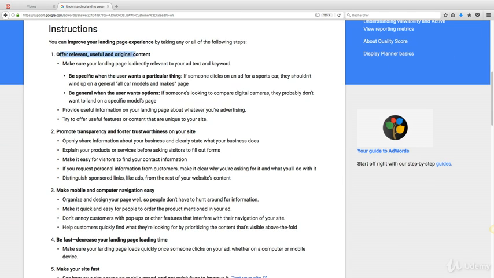Offer relevant, useful, and original content. Now, what they mean is don't rip other people's websites. What they mean is don't try to put up malware on your website. Basically, they want users to land on a page that actually has content to it, and that isn't just one of those thousands of duplicate pages for affiliate marketers or wannabe marketers. All right, so have a website with relevant information.